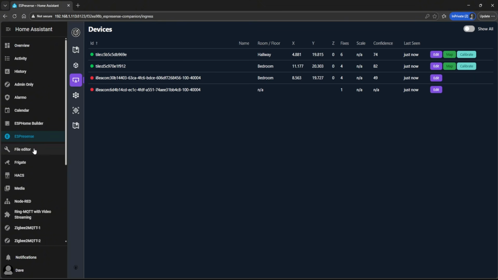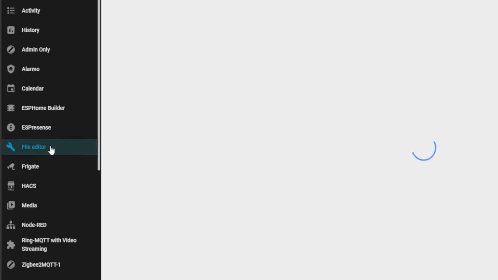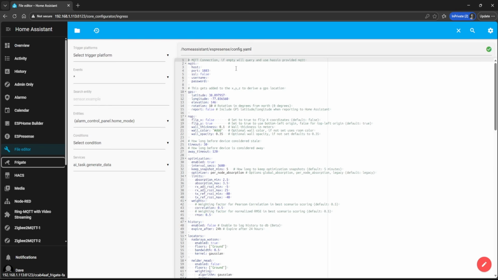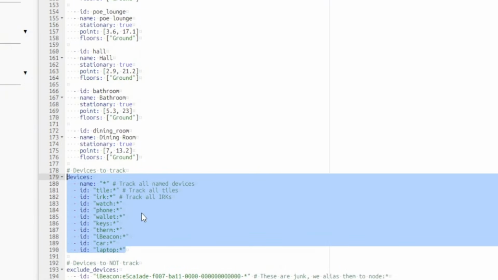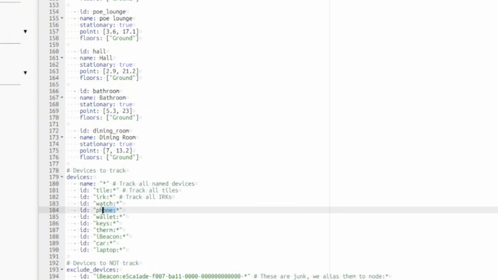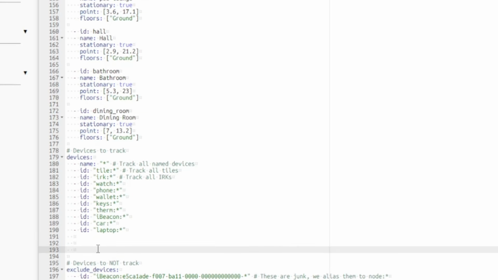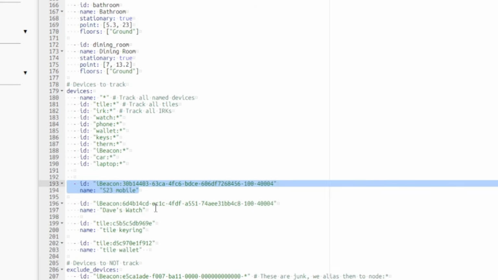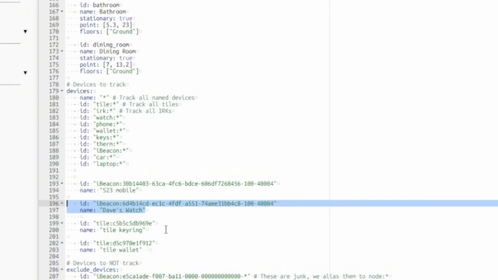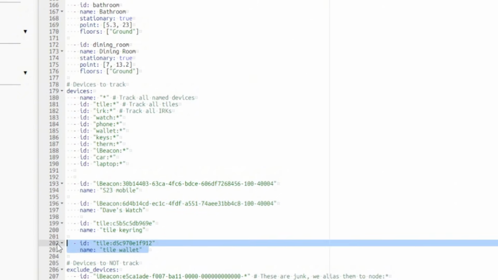So now we're going to go back into File Editor. And from that config file again, this time I'm going to look for devices. And what you'll notice is I've got these wildcard entries to automatically discover and add those devices. So you've got tile, watch, iBeacon, some of the common items. However, they're going to have a somewhat random name. So I'm going to paste in this code of my 4 devices. And you can see this is my S23 mobile. This will show as Dave's watch. This is my tile keyring and this is my tile wallet.